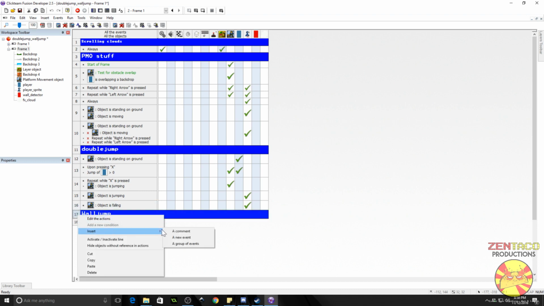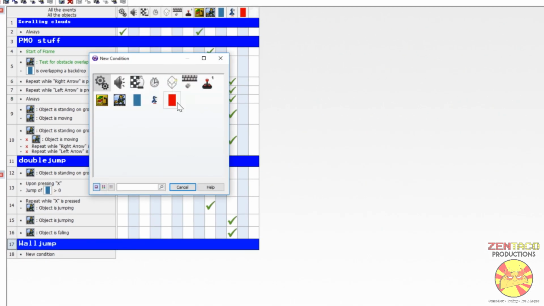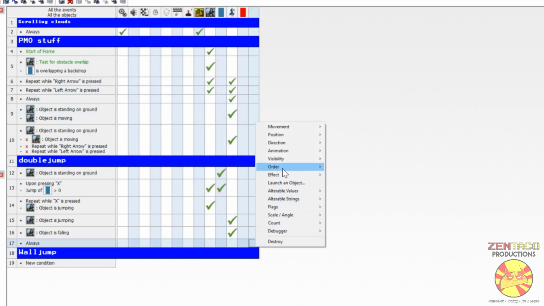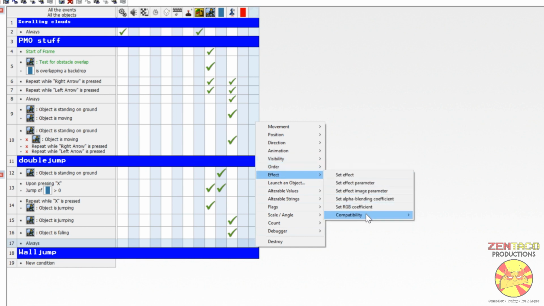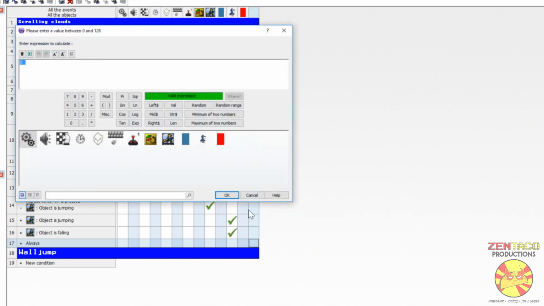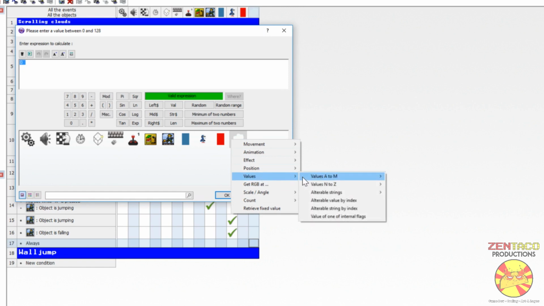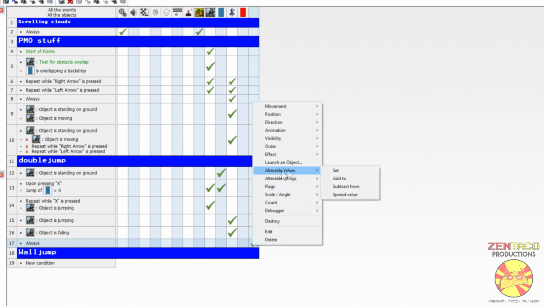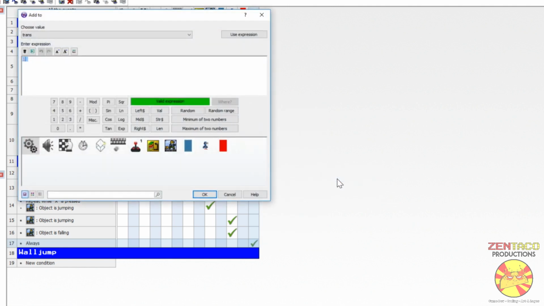So insert a new event, and this is going to be an always event. We are always going to set the transparency of this cloud object to its trans value. So go to effect, compatibility, set semi-transparency, and go ahead and grab the value of trans under that object. We need to also always set the value of trans up. We always need to add to it. So always add one to the value of trans.